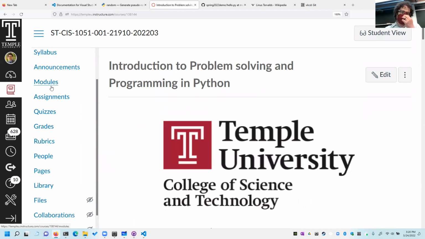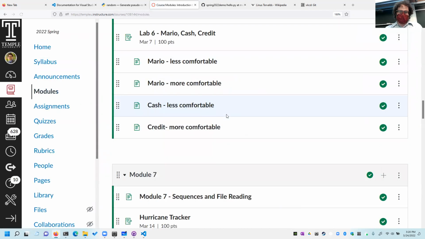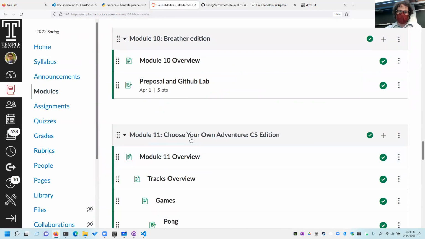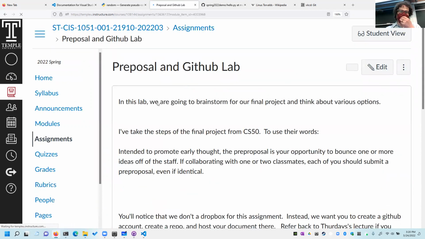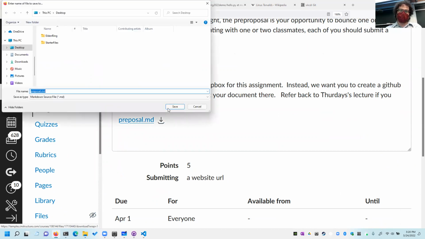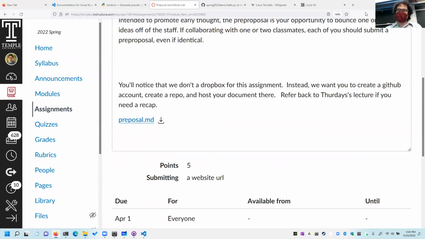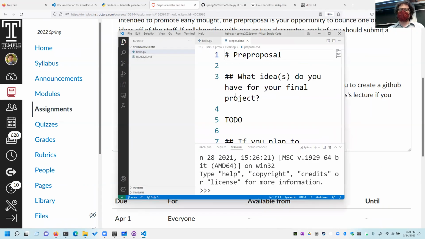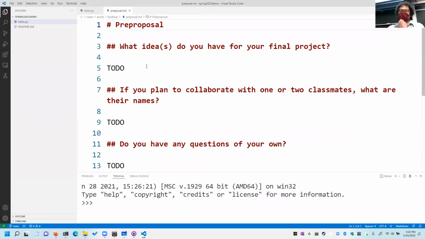So here's the proposal and GitHub Lab. You'll have this markdown file, right? Which is a text file. You'll want to download it and put it on your GitHub account and fill it up. Specifically, you're going to be filling out this.